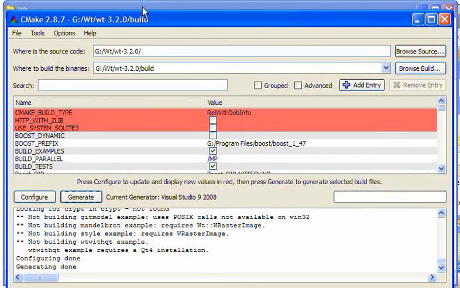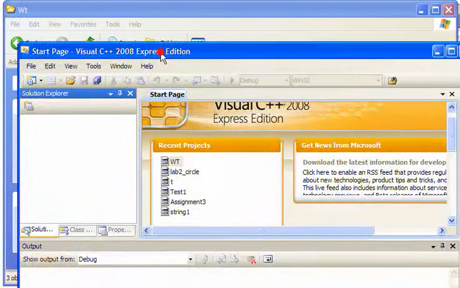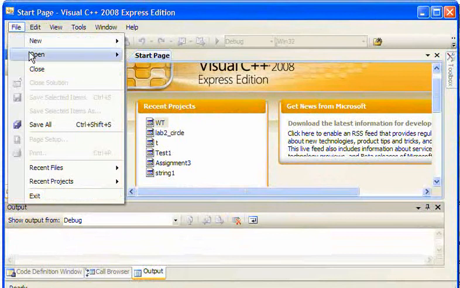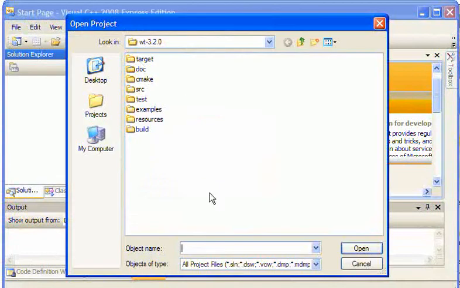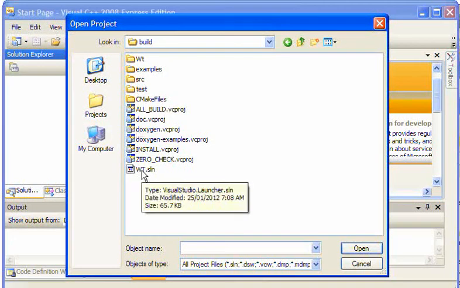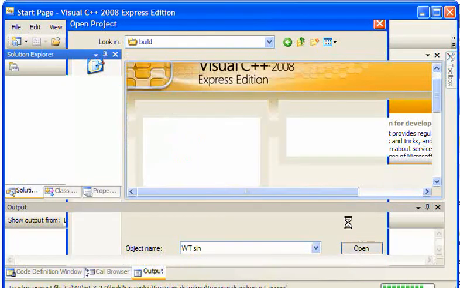So next thing you do is you open up your Visual C++ 2008. Okay, this is mine. You want to locate the Visual C++ 2008 solution for Witty. So I'm just going to open that. Open project and solution. If you look at here, this is where mine is, under G. And then there's a build folder here. You open that, and then you'll find a wt.sln. That's the solution.